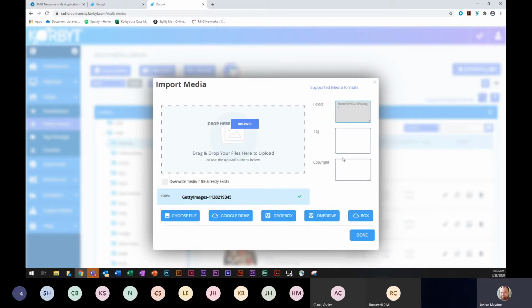So again, this will tell you where it's going, your root folder, right? It's going to root, then folder CHBS, then advising, right? So that's where we'll find this image. You can tag this image.